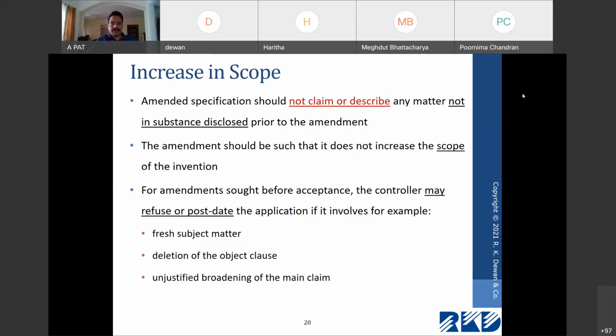Similarly, suppose you have amended the object clause. Suppose your object is purification of a particular compound. Now you say no, my object is not purification, it is obtaining more yield. In that case, deletion of the object clause is not allowed.